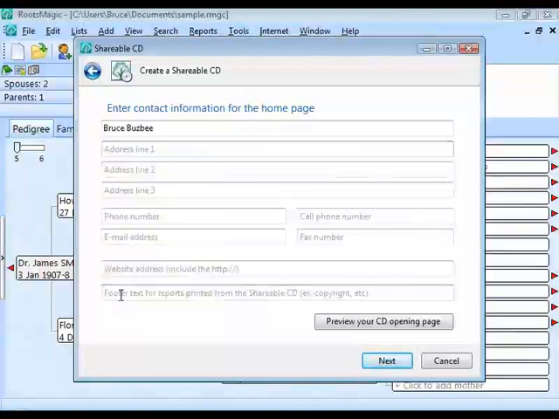As I mentioned, with this Shareable CD that you send to people, they can actually print reports. They can select a person and print a pedigree chart. Anything you put in this particular field will print at the bottom of every page they print out. So you could put a copyright notice or something that says, if you want more information, contact, and then put your own information, so that if that family member happens to print something out and send it to somebody, that person knows to contact you for more information about that particular data.